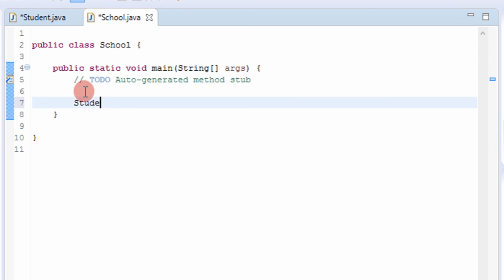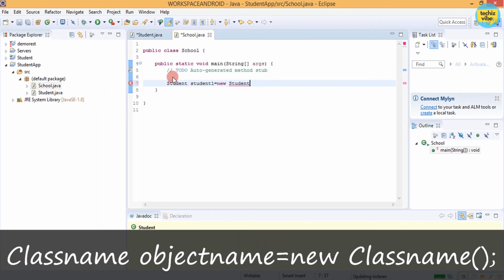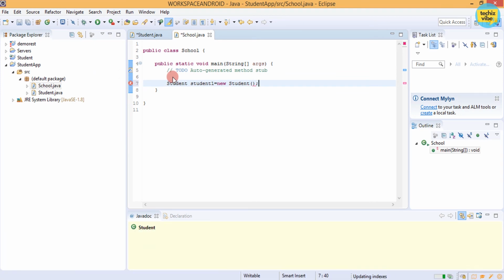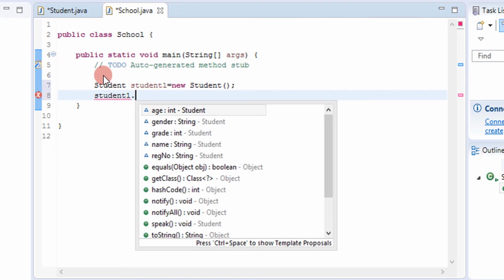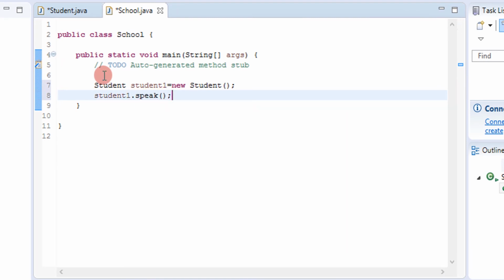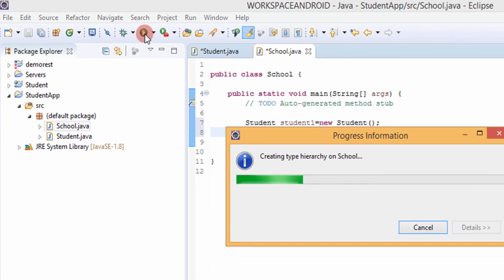Inside that, I'm creating an object for the Student class as student1. So this is the syntax. Class name, object name equals new class name and a semicolon. Using that student1 object, we will call the speak function from here. Now let's run the project, but remember we haven't given any values to the attributes. So just check what will be the output.